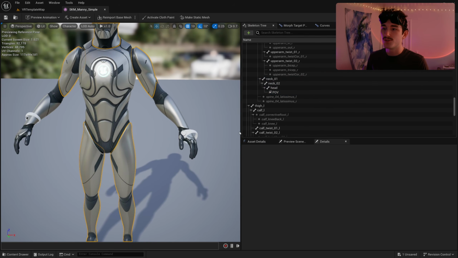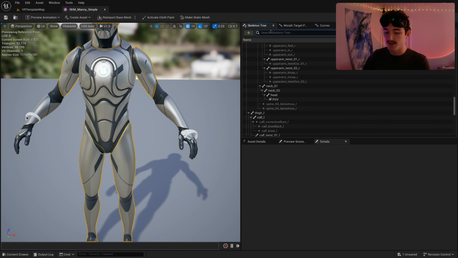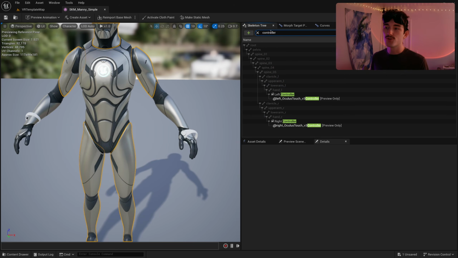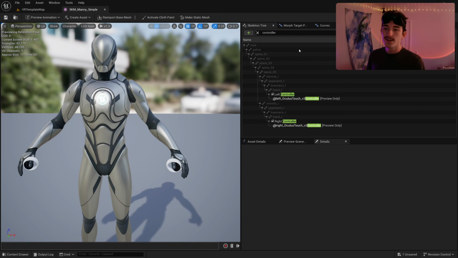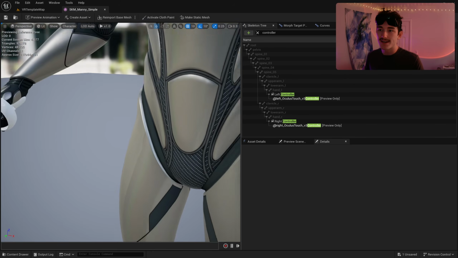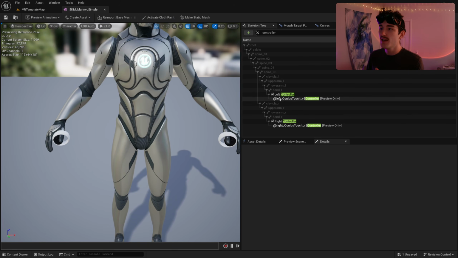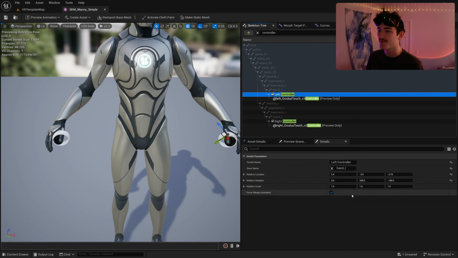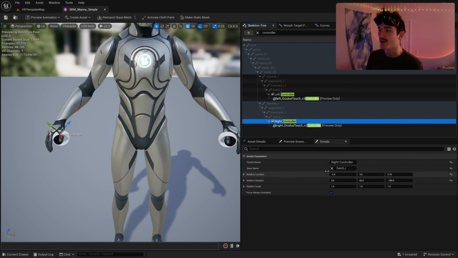And then we also want to adjust these controller sockets so that the controller lines up properly in the hand about where you'd like it to be. Here, now you can see I've moved those controller sockets so that the controllers are in the hands of the mesh, about where they would be in your hands. And you can go ahead and copy my relative locations and rotations. These ones are for the left controller, and these ones are for the right controller. Go ahead and pause and copy those if you need to.